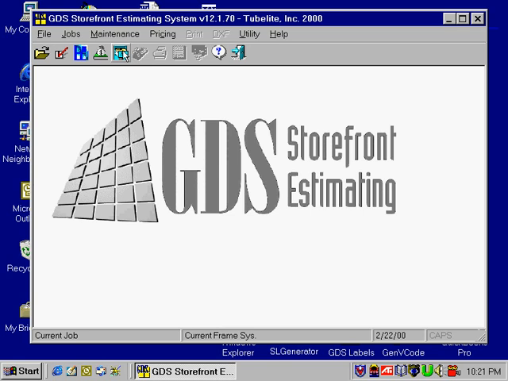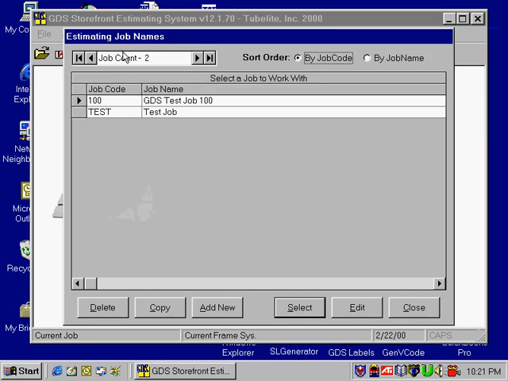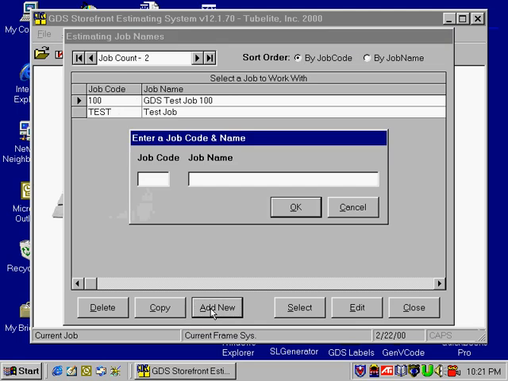Here you'll click on the File Cabinet tool, which is the Select Job tool. This will open a window that shows you the estimate job names. Here we can create a new job by clicking the Add New button, and we'll just call it New J. Then you can enter in a job name.